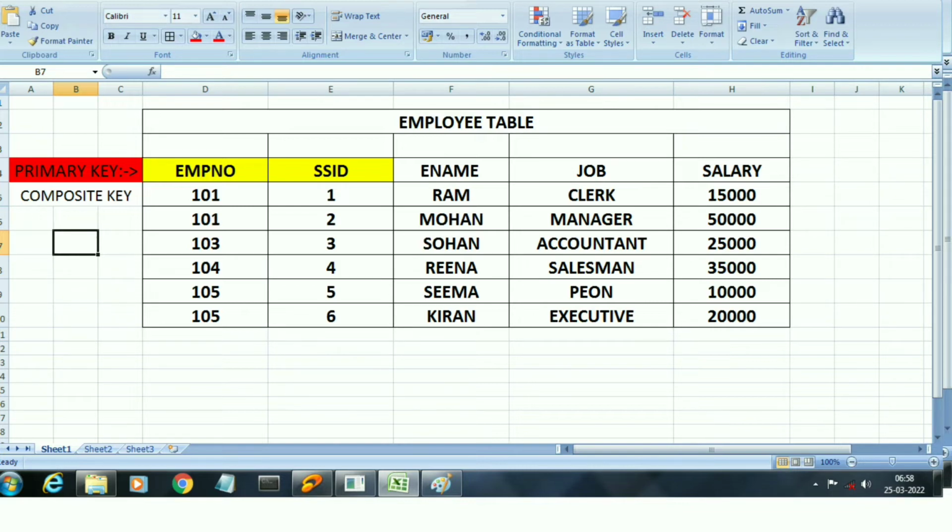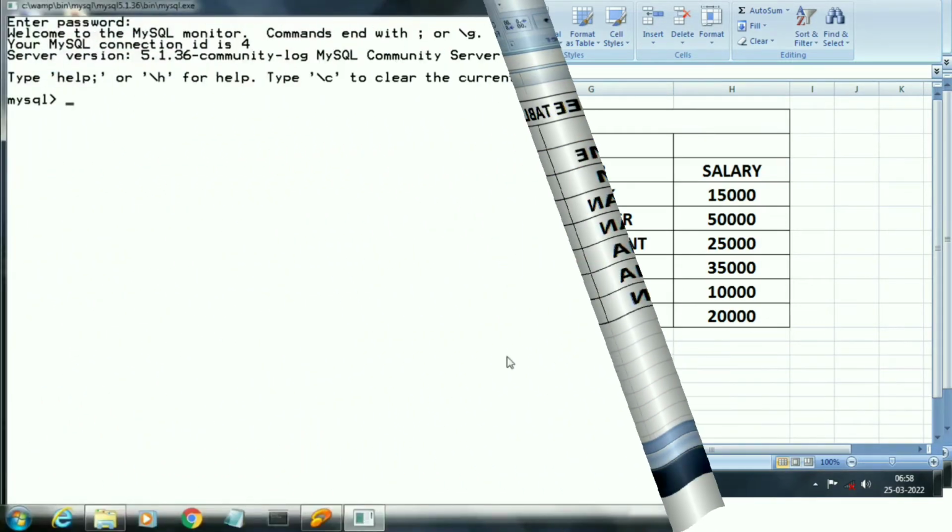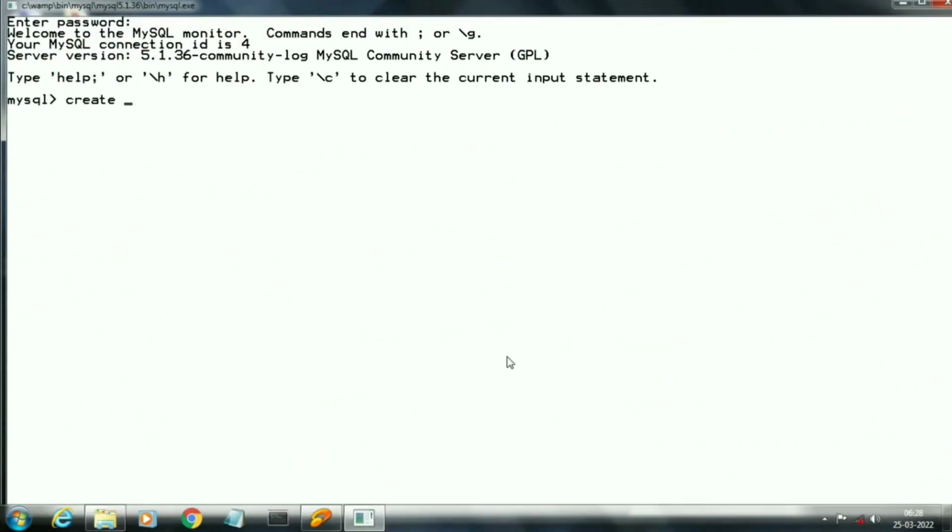So in a primary key we can use only one single column or more than one column, but we will have to identify a unique row by using this primary key. Now practical session. Here we will check what happens when we create a table without primary key or with primary key. First of all, we will create a table without primary key.